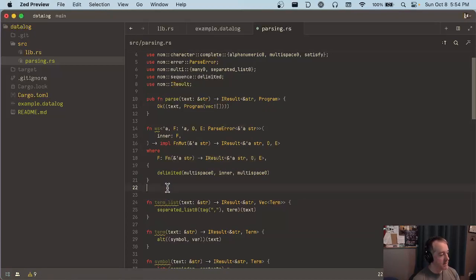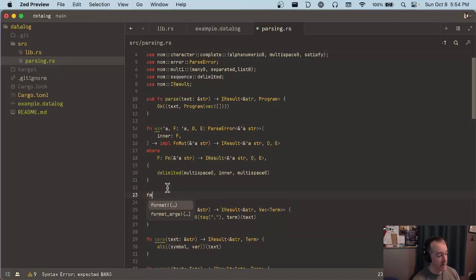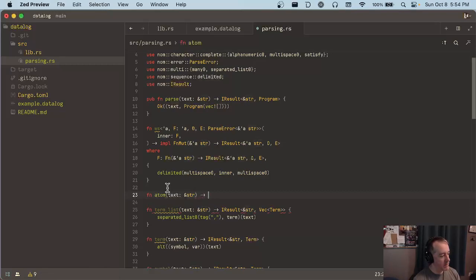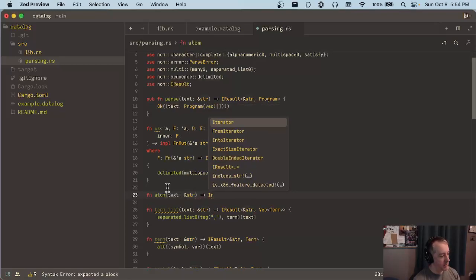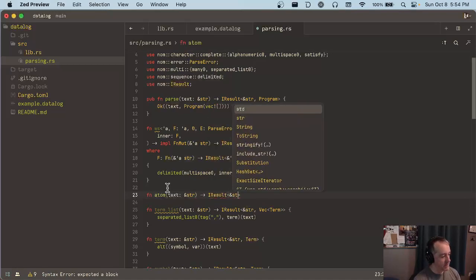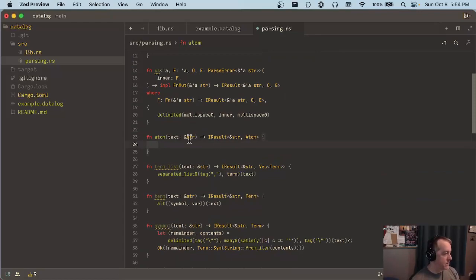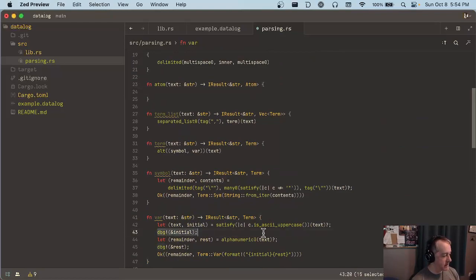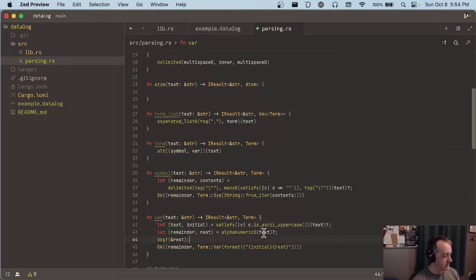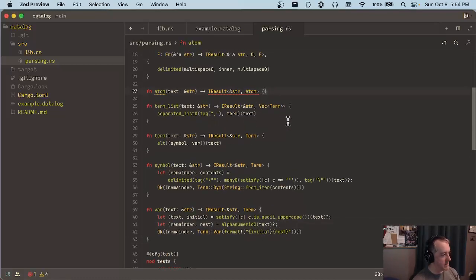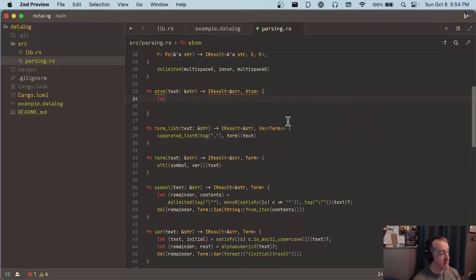Okay, so now let's take the last 5 minutes and do atom. And what we want to do here is, this is an IResult of &str and Atom. Okay, and so what we're going to do is, let's do this kind of like we did var down here. Let's remove the debugs from this since it's working now. We want to do it multi-step. So the first part is going to be the pred sym.